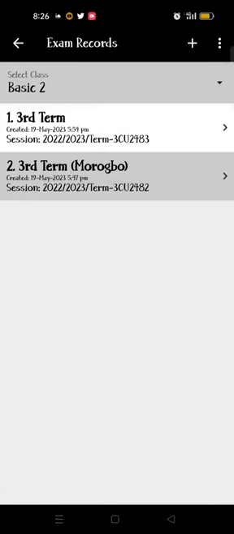You click on it. Here, under Exam Records, if you look at the top of the screen, you have the plus sign and you have three lines. To start with, as a teacher, you select the class you want to prepare the exam record for. Where you have Basic 2, you click on it.